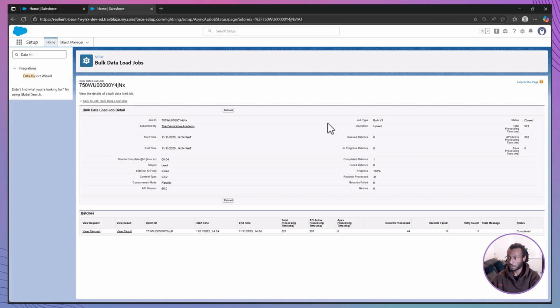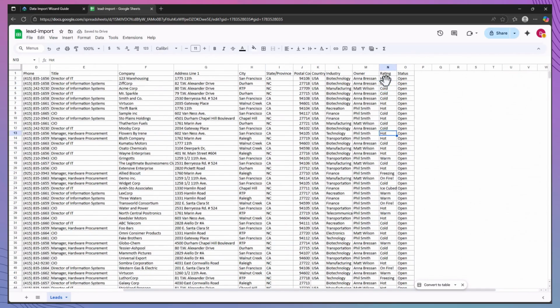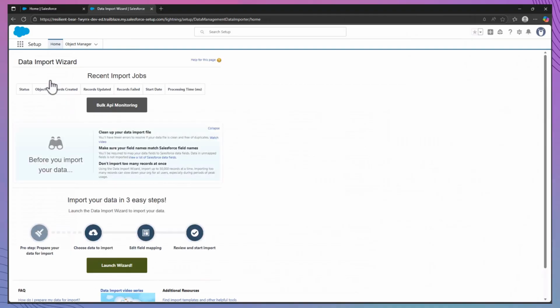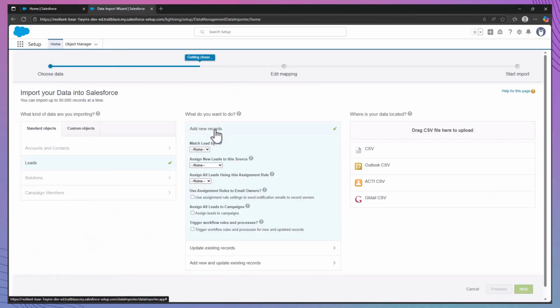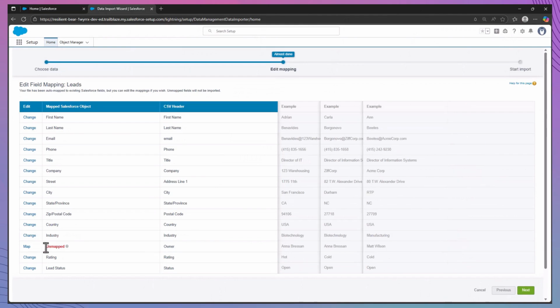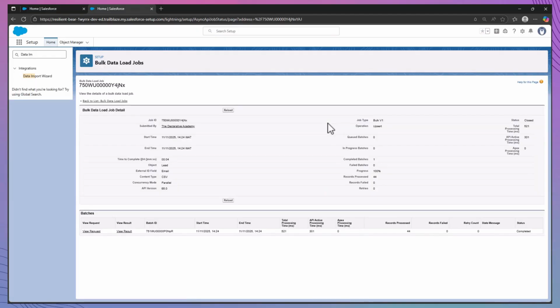I will recap quickly, then verify our steps. Today, we cleaned the leads file, tidied up the data, made sure every field was standardized, and saved it properly as a comma-separated CSV. Then, we jumped into the data import wizard, selected leads, and chose to add new records. We matched by email, set the lead source to web, and mapped address line 1 to street and owner to lead owner. Once everything looked good, we ran the import, and Salesforce did the rest. Fast, accurate, and fully audit-friendly.